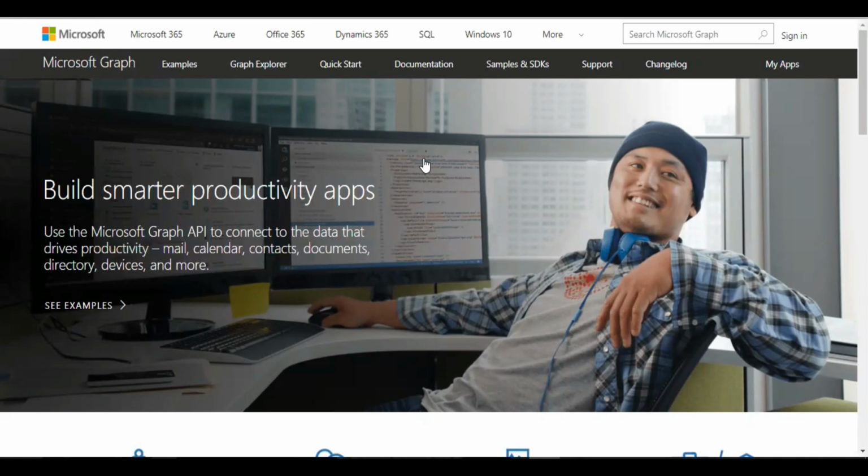Just to give an overview of Microsoft Graph API, it's a RESTful web API, and we can use this to get access to data from Microsoft Cloud services like Active Directory, SharePoint, OneDrive, and much more. You can find all of the information right from this website. You just have to go to developer.microsoft.com/en-us/graph.